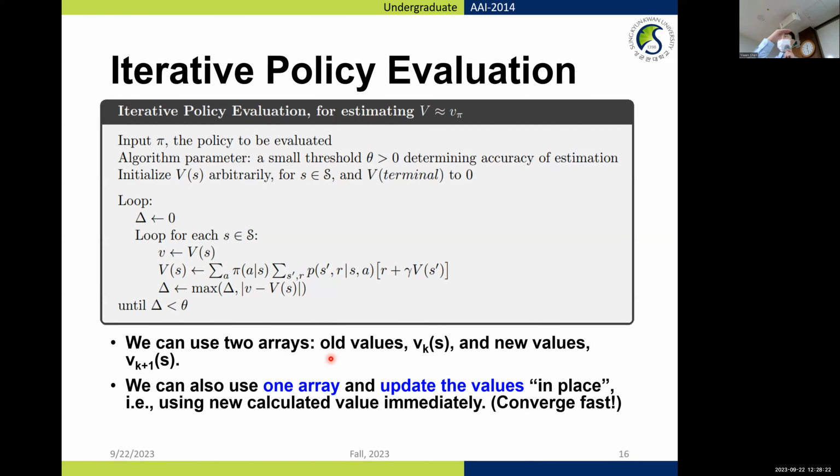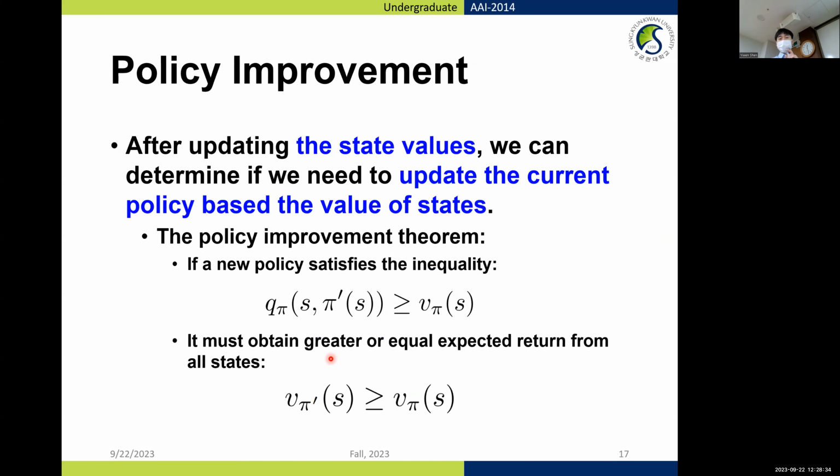So this is the policy evaluation. You evaluate the policy and update the value of the state, or state value. Now we need to improve, update the policy. Actually, the idea is simple. Based on the state values, we just greedily update the policy, deciding which action to choose.